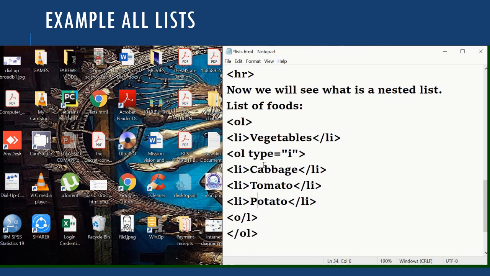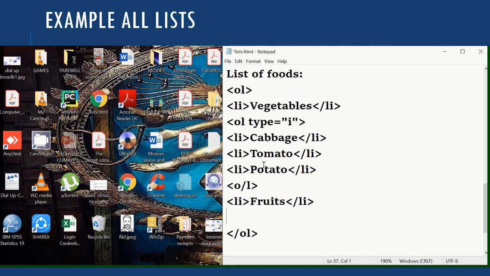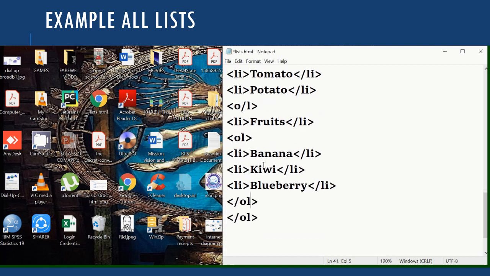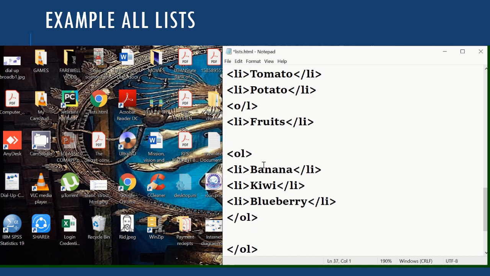Next, we have come out of this vegetables. Now we need to define another list item called fruits. Inside fruits, again, we will define another ordered list. We'll define three fruits inside this list. Right, so this is the end. To make this more readable, we will use comments.